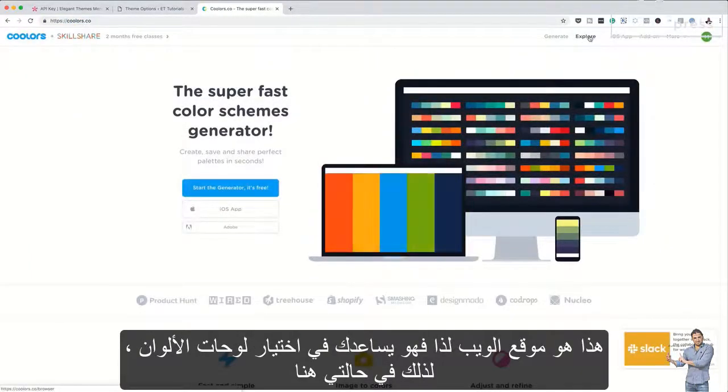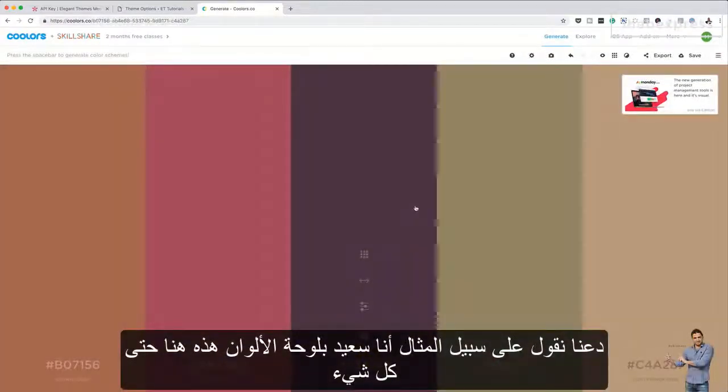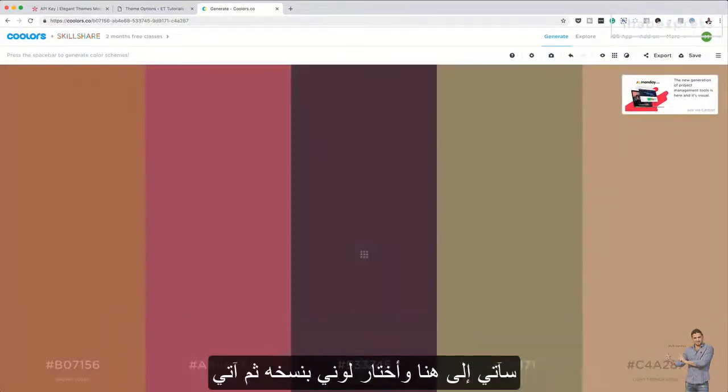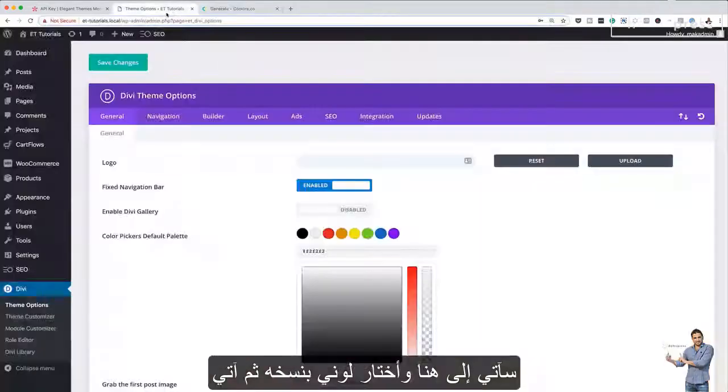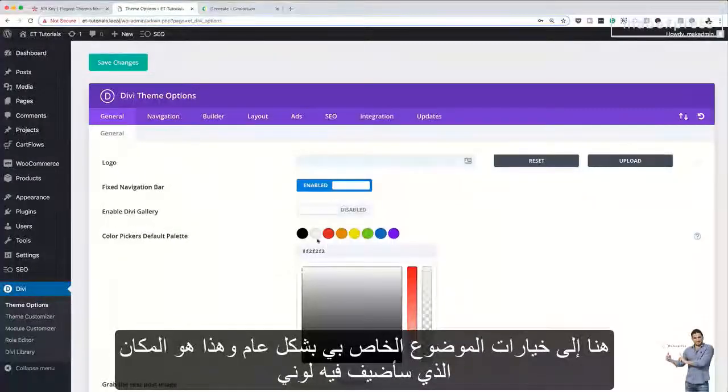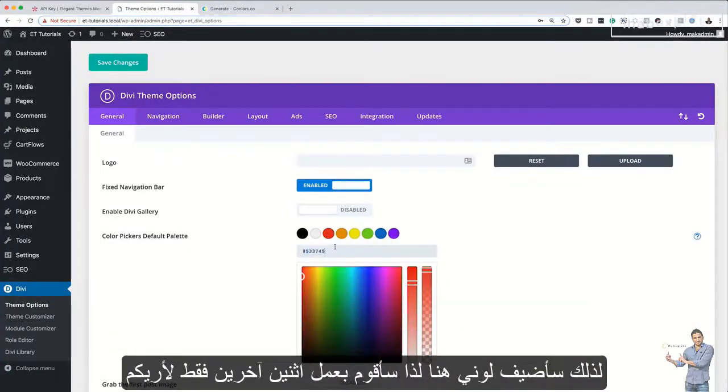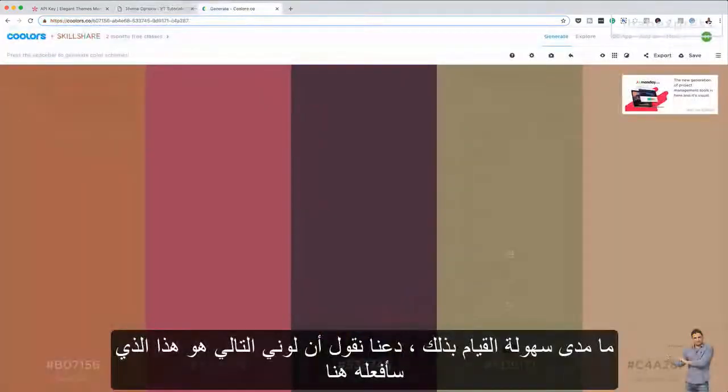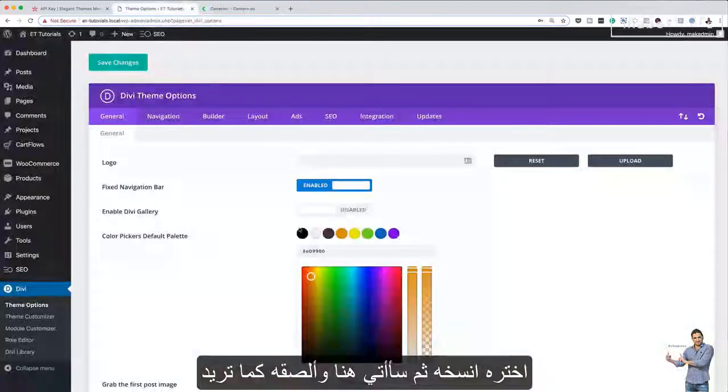So in my case here, let's say, for example, I'm happy with this color palette right here. So all I'll have to do is to come here, choose my color by copying it. And then I come over here to my theme options, general, and this is where I would add my color. So I'm going to add my color here. So I'm just going to do two more just to show you how easy it is to do. So let's say my next color is this one here. I'm going to choose it, copy it, and then I'm going to come over here and paste it.